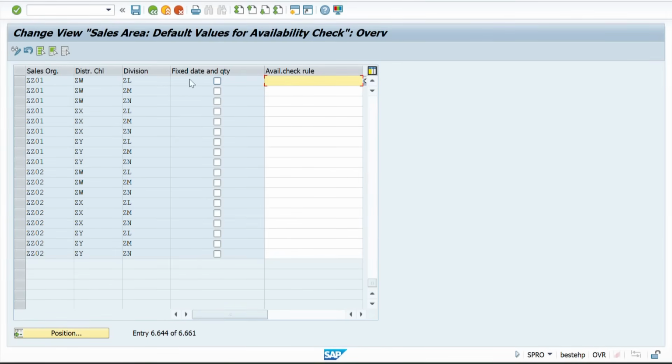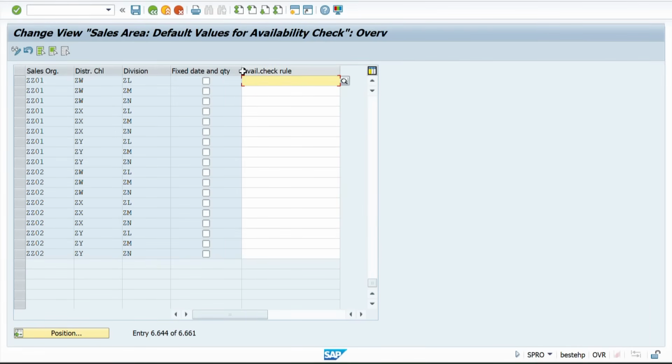So what do you mean by this availability checking rule? This field controls which screen should pop up when stock is not available in the sales order. Now coming to fixed date and quantity, if you check this, the system will not allow you to do back order processing. So what do you mean by back order processing?